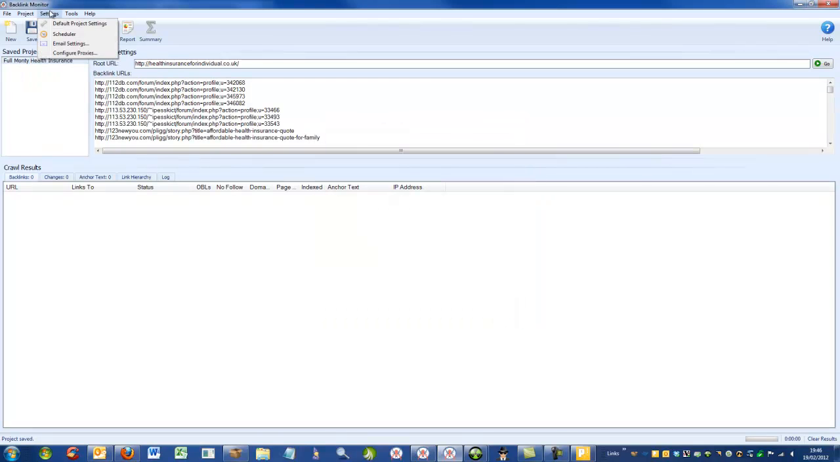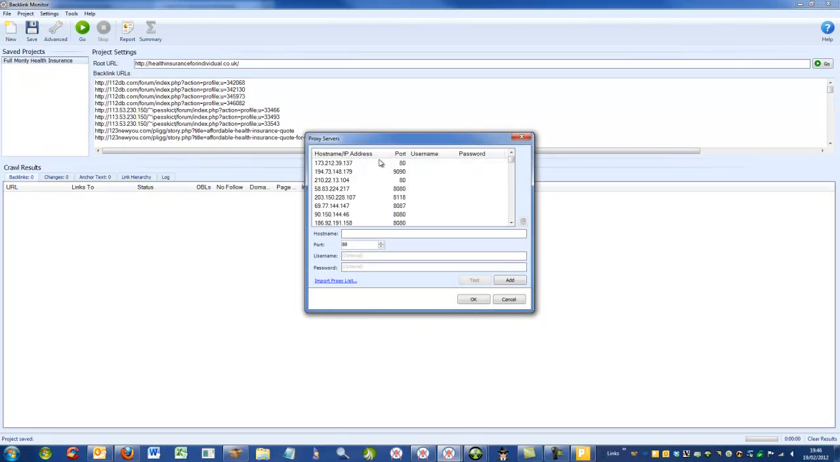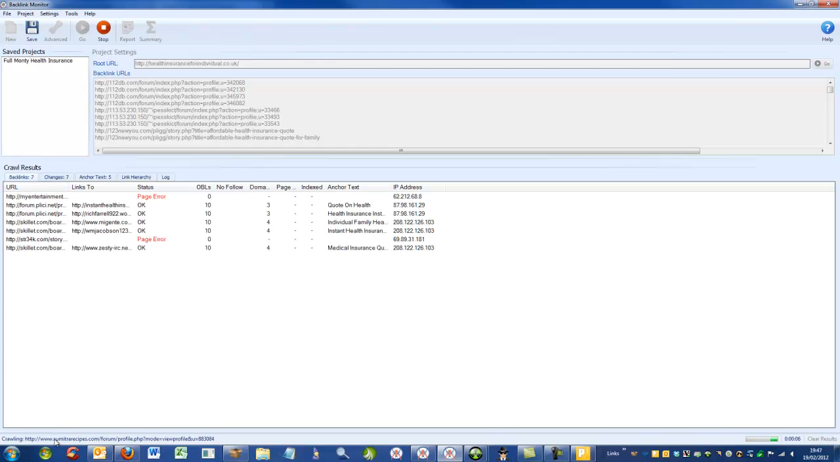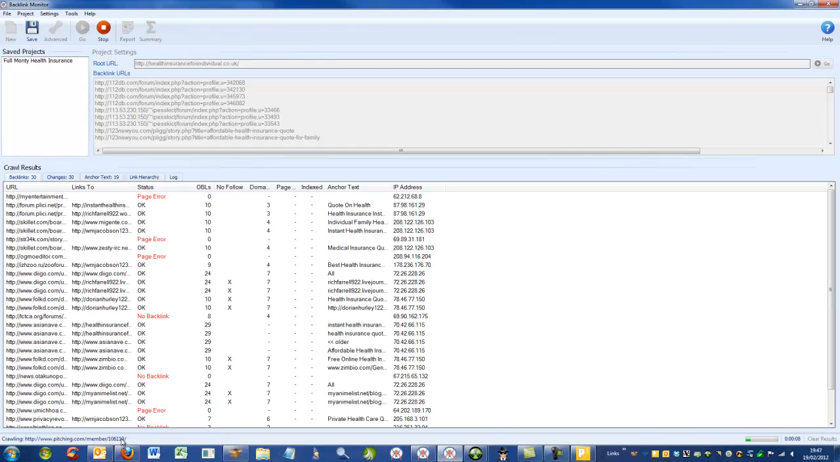We've also done the proxies, because I showed that at the beginning of the video. I've just put them all in there. That is it. You're now good to go. So the next thing you do is basically click the go button, like so. And basically the software is going to get to work now. So at the bottom here, it basically tells you what's going on and what it's doing.